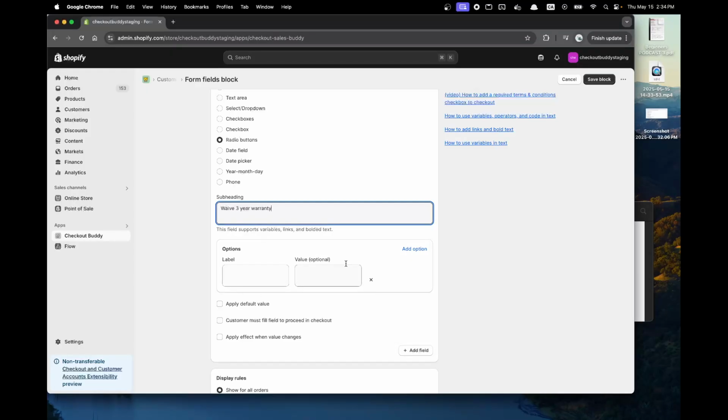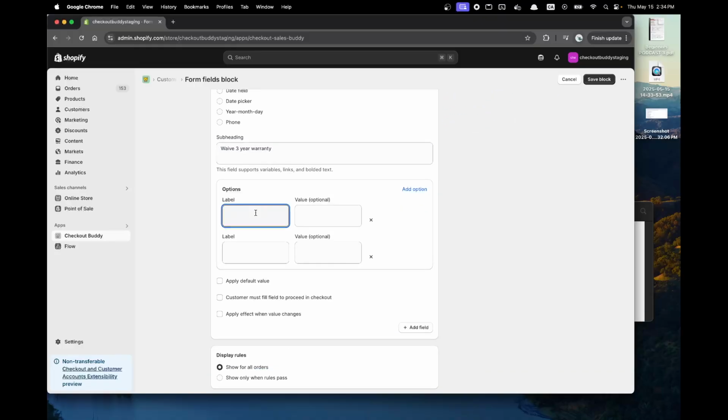For the options, we're going to add 2 options. Label will be yes and no. The values can be left blank. They are only useful if you want to translate the thing and want to maintain a consistent value. Otherwise, you can just use the label. It will default to the label, and I'll explain that a bit later too.